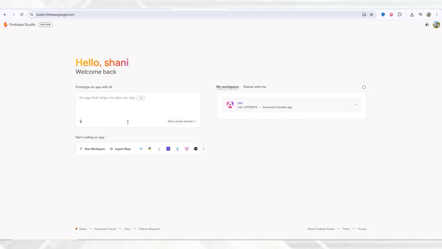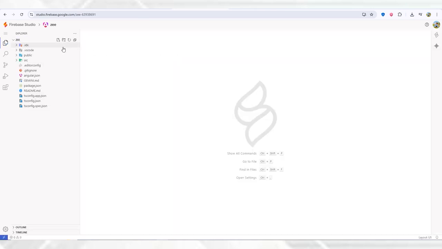Today I'll show you how to download Firebase Studio Project, full guide. First, go to studio.firebase.google.com and sign in to your account. Once logged in, click on My Workspaces and select the project you want to download. For example, you might choose a demo project like a pedometer app.